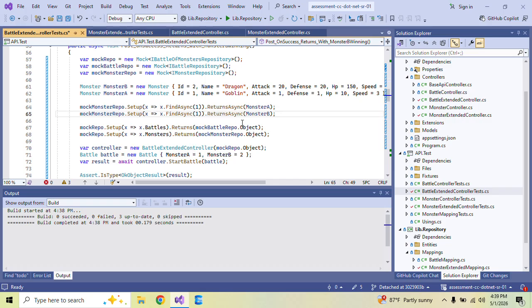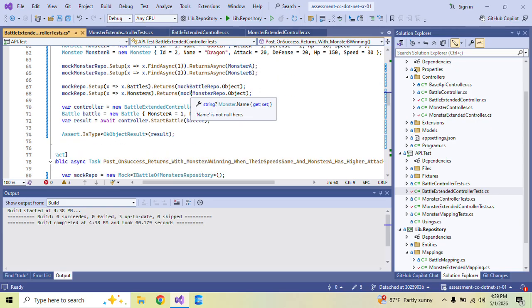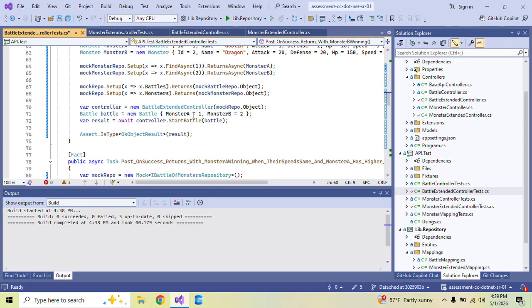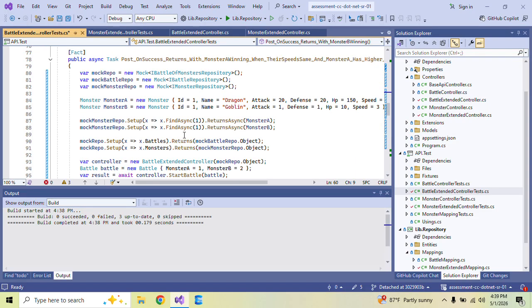And this guy is 2, so let's put monster B in here. Yeah, okay. And then the third one is monster A Vinion. When their speed is the same, monster A has higher attack. So let's fix this one as well.